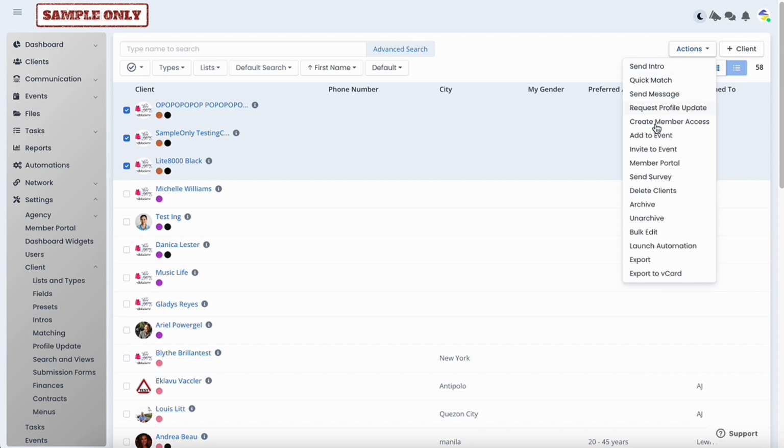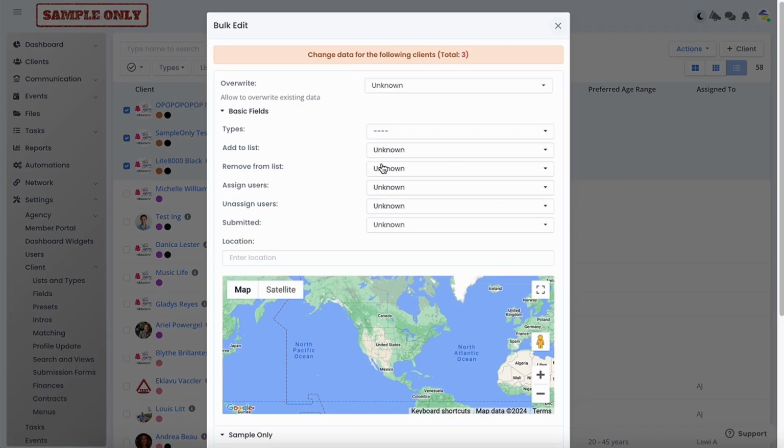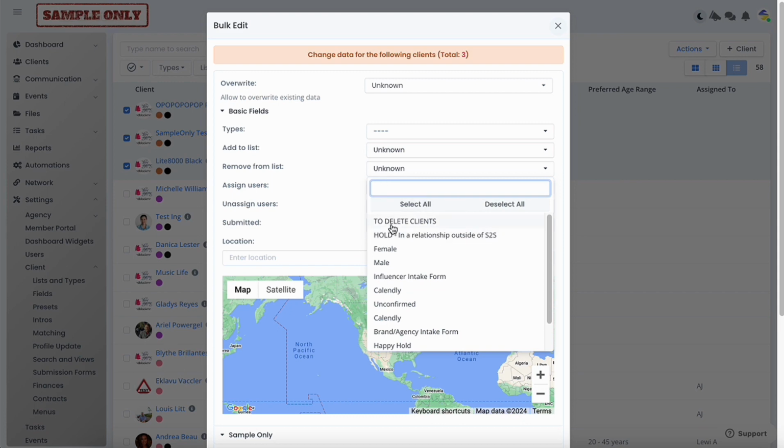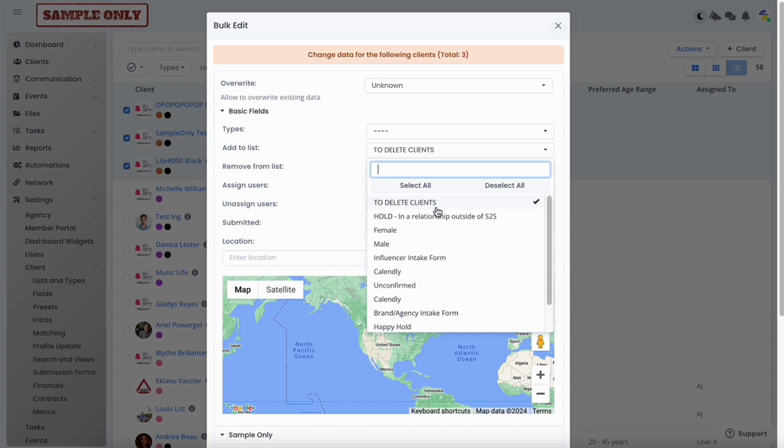Now, it's time to click on Actions and select Bulk Edit. A pop-up window appears. From here, you need to work on 2 fields only. First is the Add to List field. Select the temporary list you've just created so they are added to that list for deletion.